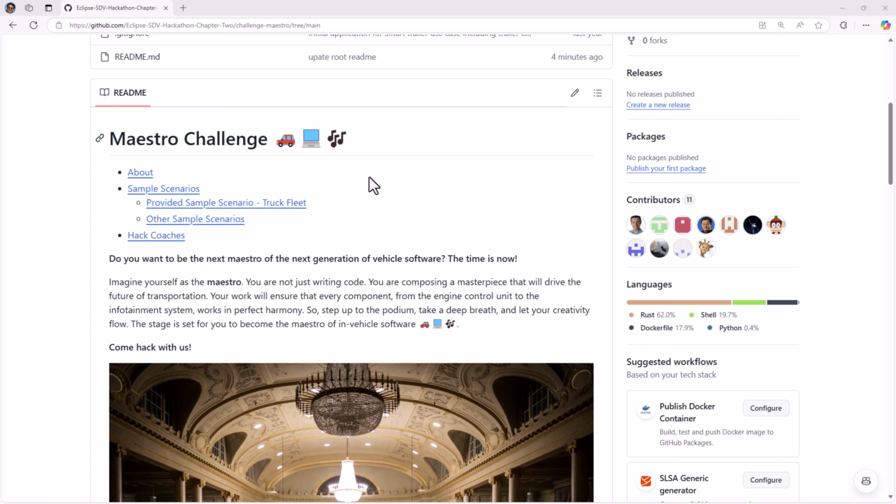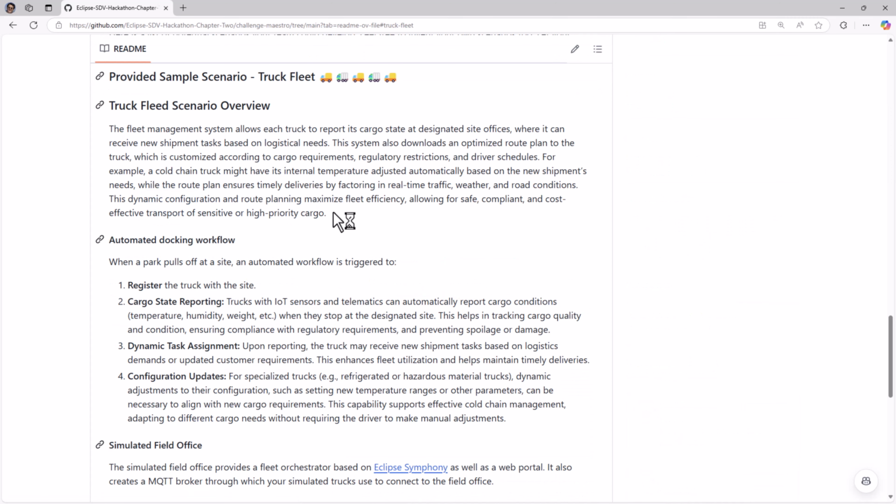This is a walkthrough of the Maestro Challenge, Chapter 2. Basically, we're going to walk through how you set up your environment to run Symfony control plane and set up the necessary files for the truck fleet scenario.